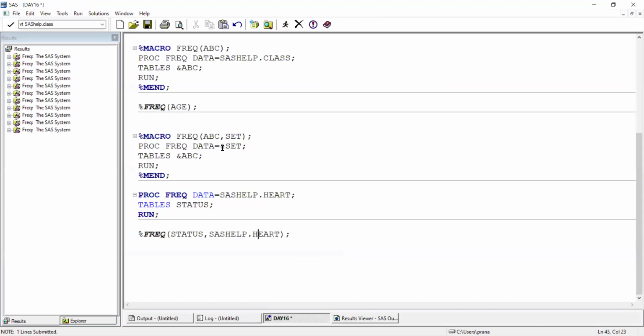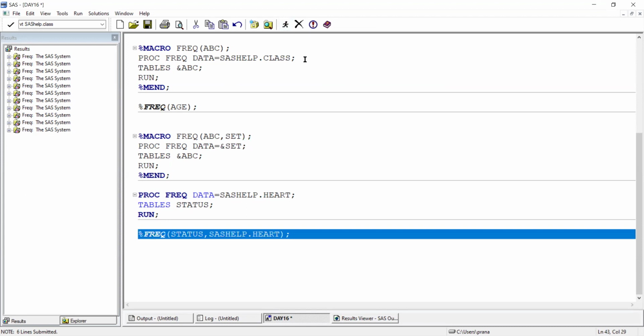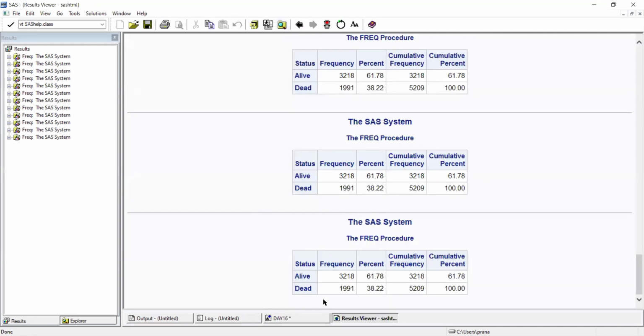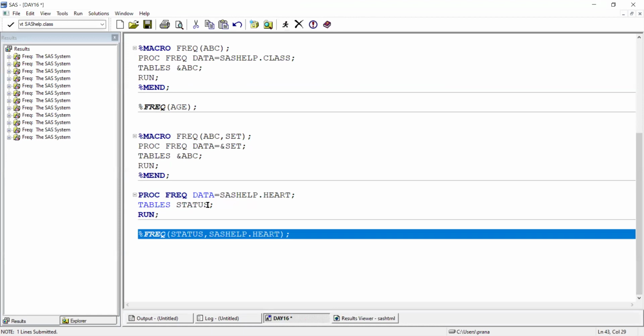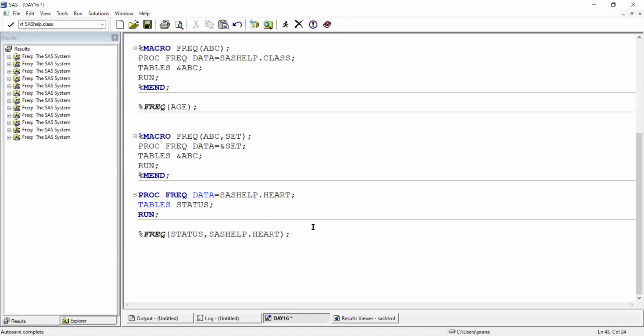So you can see here, we changed the data, right? After changing the data, I had not updated this macro. Now after updating this macro, you can see the data was executed with the changed values. Here we got the counts. Alive we have a count of 3,218, and dead we have a count of 1991. Based upon usage, we can create any number of macro variables here.